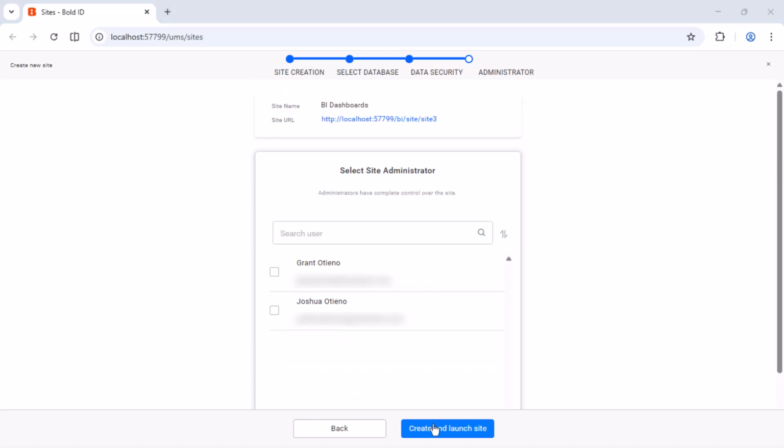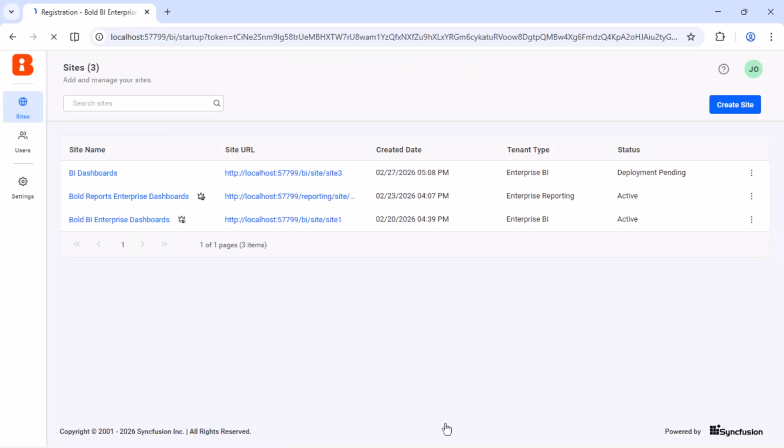In this step, select the Site Administrator, the user who will have full control over this tenant site. The selected administrator can create dashboards, data sources, schedules, slideshows, users, and groups, and manage permissions for users and groups. Choose the admin user from the list. Then select Create and Launch.